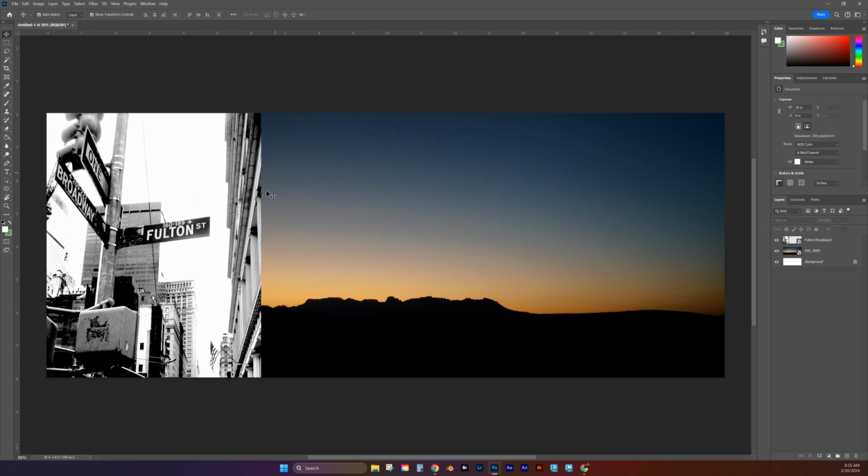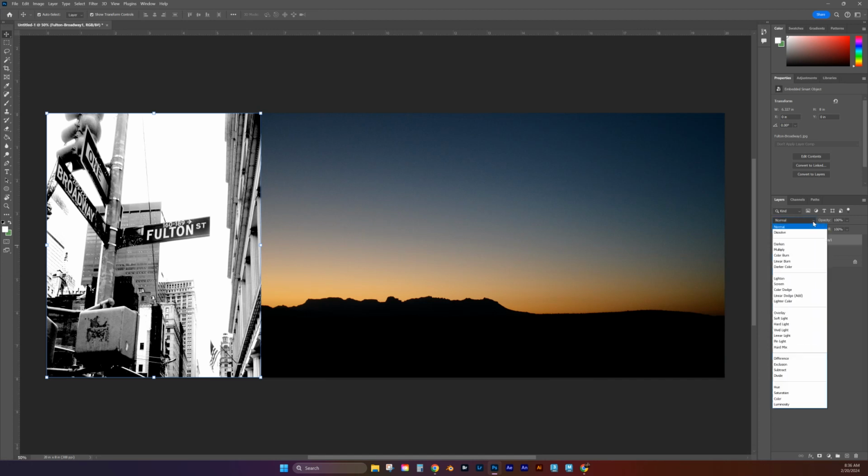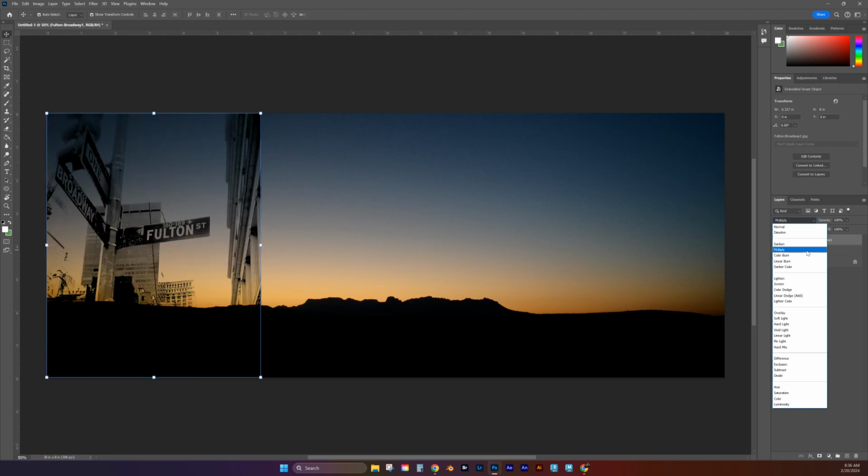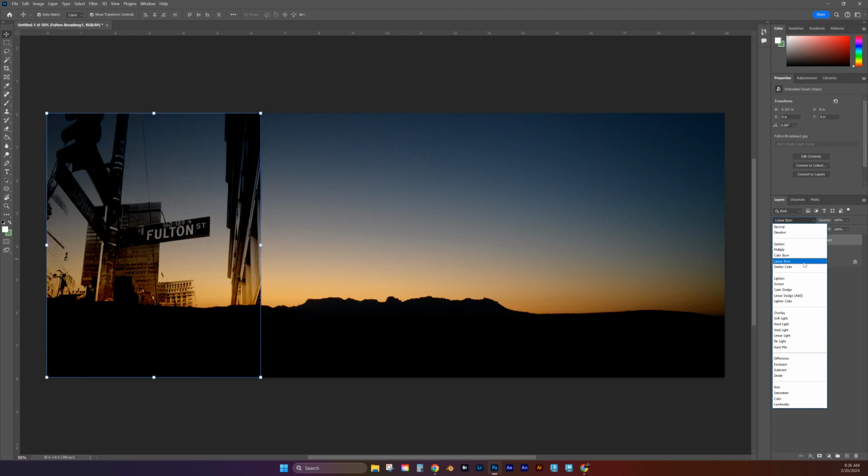But it looks kind of blocky, kind of chunky right there, so I don't really like that. I wish it were blended in a little bit better. So what I can do is, with this new layer selected, it says Fulton Broadway, that's the name of the picture, I have this little option right here. This is a fun little tool to play with. This is your blending options, your blending modes. When I click on this and choose these different modes, you can see how it helps blend these images together, which is pretty cool.